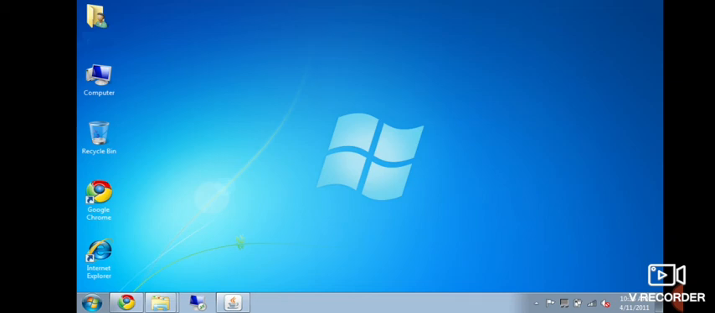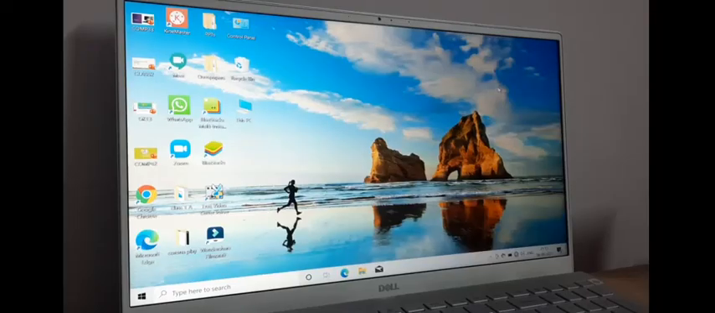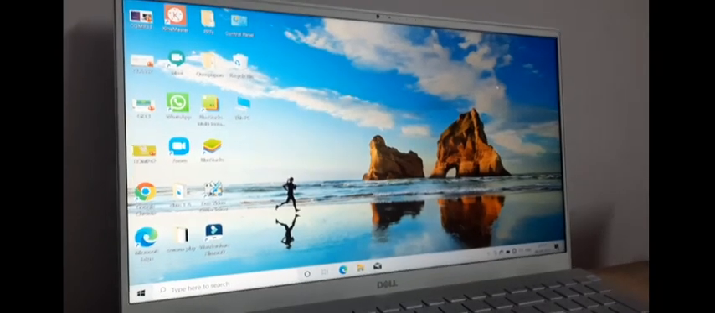Now next on page number 32 and 33, there are putting Windows to sleep, restarting the computer and shutting down the computer. Now children, how can you do these 3 functions on computer? I will show you practically. Okay. Now children, let's have a look.